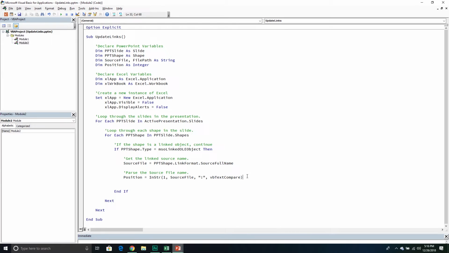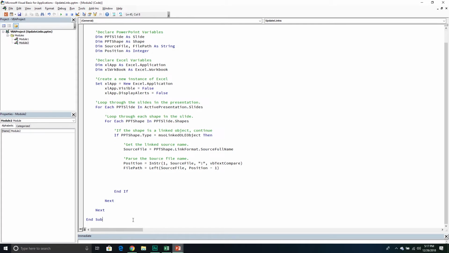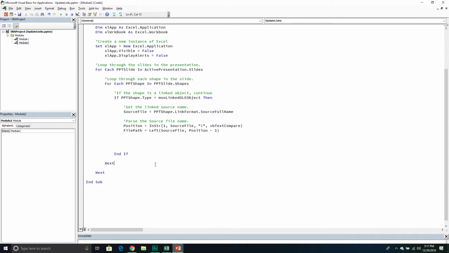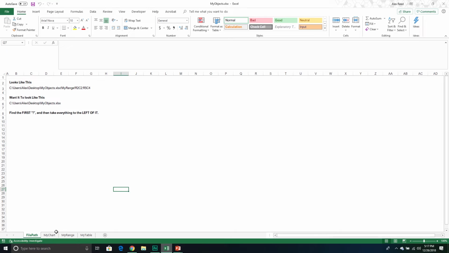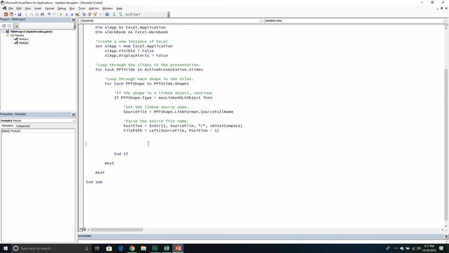That's the position, and now I want to take everything to the left of it. So I'm going to use another built-in function. This will be the file path, and this is going to be equal to the Left built-in function. I'm going to pass through the source file again, and then the position minus 1. This will give me everything to the left of it. And from here, now I have my file path. So now I can actually go and open my workbook. What I'm going to do is close out this one. No, I'll wait a second because I need to change some stuff first. But what we're going to do is open the Excel workbook.